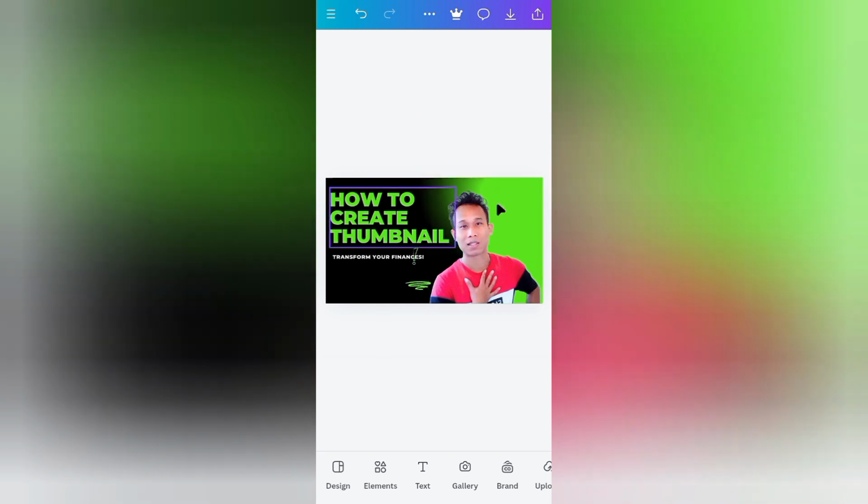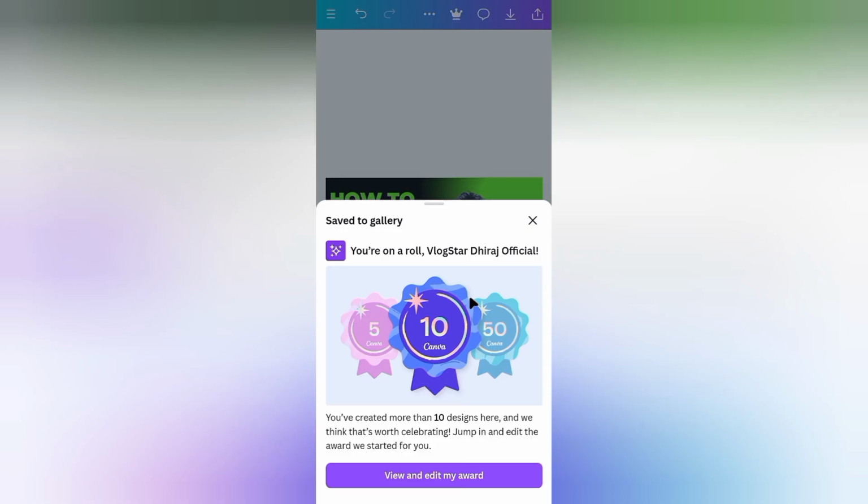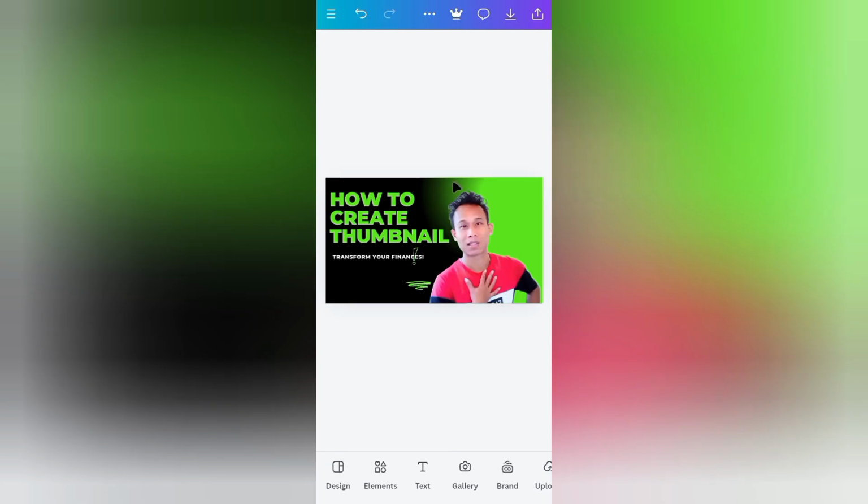Now it's time to export the photo. Now look at the top right corner, there is an export button and there is a download icon too. So you can download your photo just by clicking on the download icon, and now your photo is being downloaded and it will be saved on your phone stories. And now see here is a notification popping up here, save to gallery. So this is how you can create your thumbnail by using the Canva app.